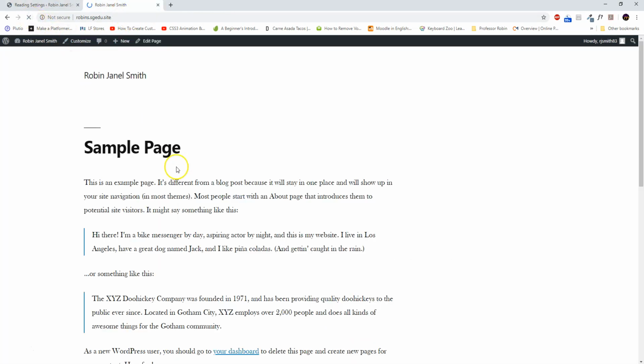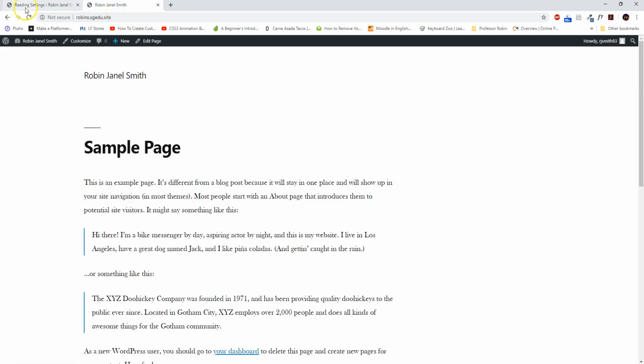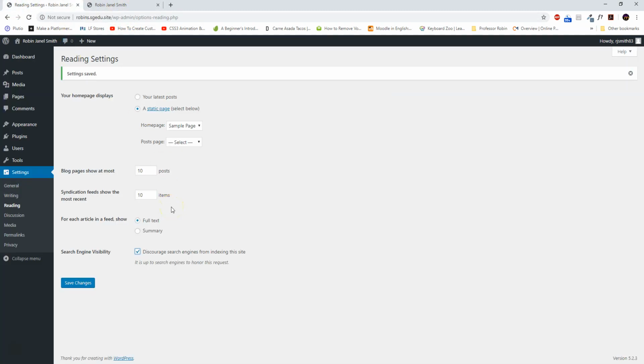And now if I refresh the page, my home page is the sample page here. You can also tick or untick this, discourage search engines from indexing this site. Right now we're kind of messing around with this, and I changed the name of this to my name, and so I may not want this to really show up in Google search engines right now. So I am going to go ahead and check that so that it does discourage it.